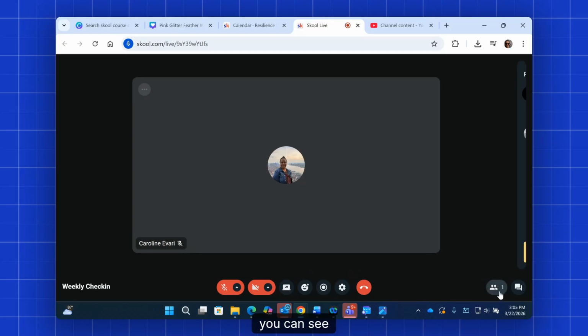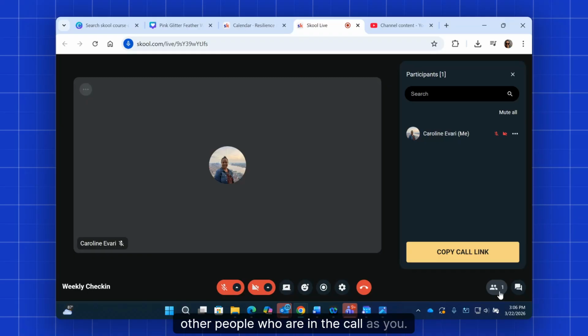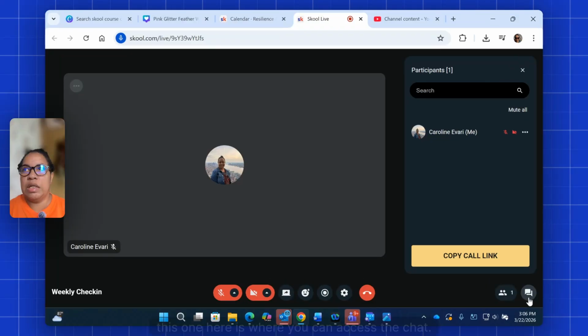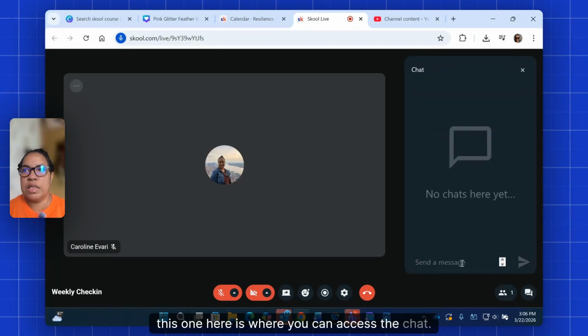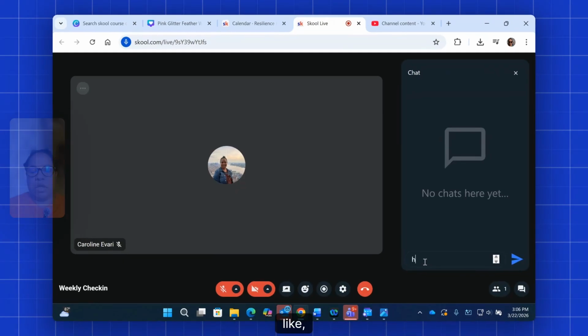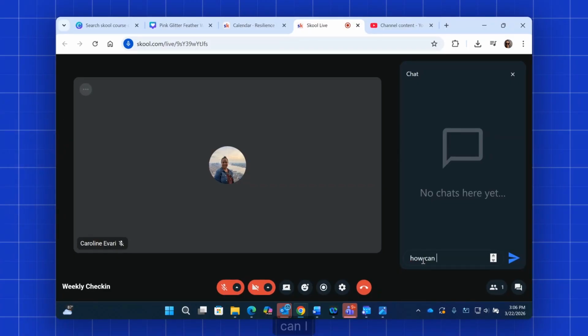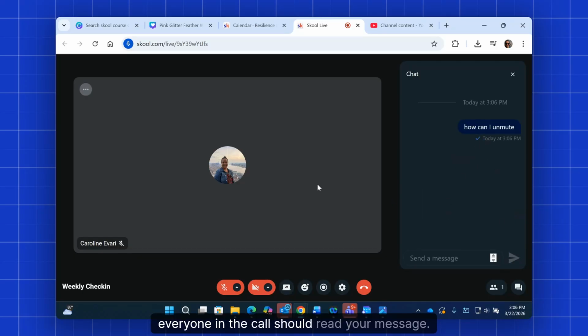Over here you can see other people who are in the call with you. And this one here is where you can access any messages you can type in. If for some reason you're not able to speak, you can type your question, like, how can I unmute? And then to send this, you just click this arrow here to send it. And then everyone in the call should read your message. All right, so there you go.